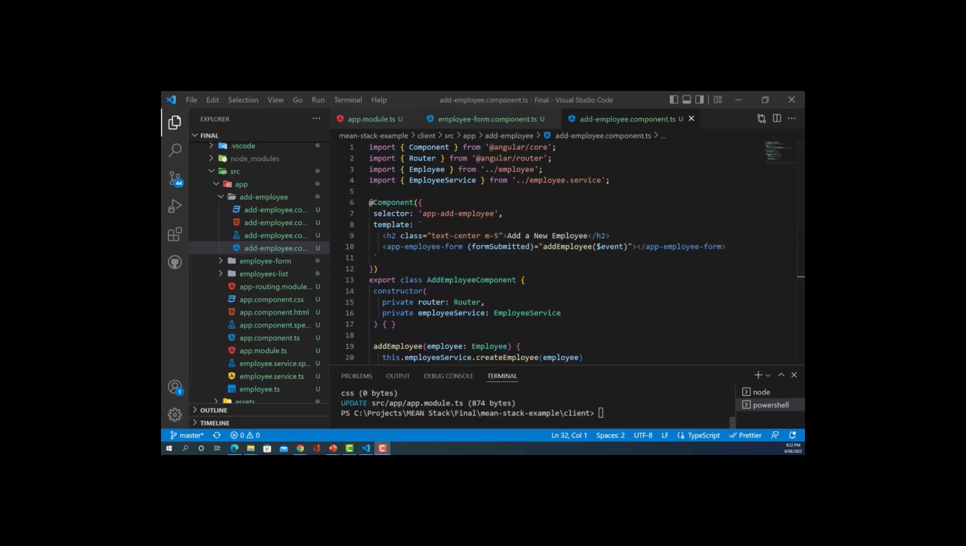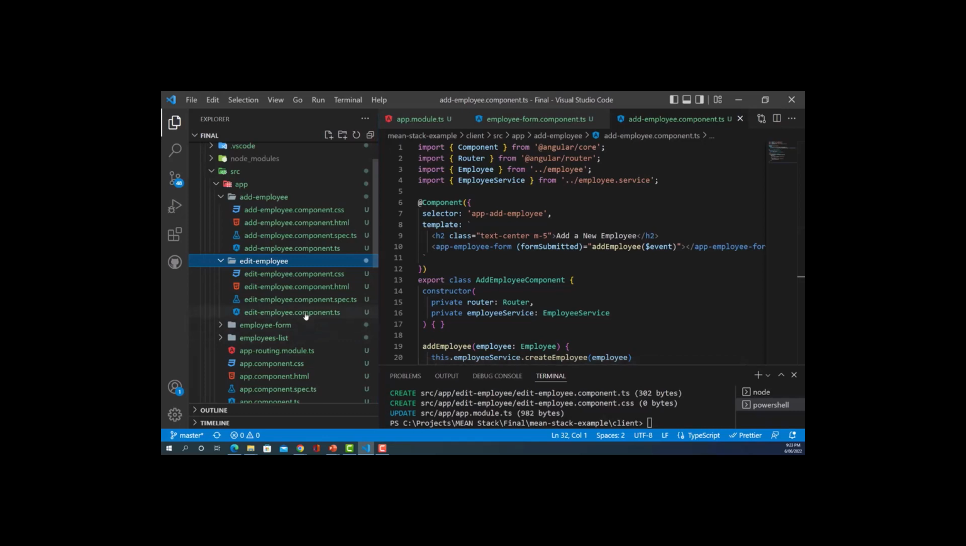And then ng generate. Collection schematic is required. Okay, that's fine. I didn't look at it. So I'm just typing on the existing command: ng generate component edit-employee, with the m flag app again. So again, this edit employee component is created, and then we'll finally edit the edit employee component.ts file.